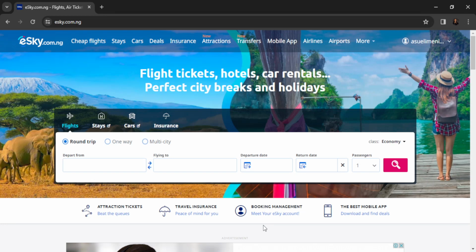Once you sign in successfully, it's going to take you right here into this fantastic homepage where you can now explore a lot of features to have an exciting time on Esky. Now that we're here, let's hop into today's topic, which is how to find cheap flights in Esky. Let's get right into it.